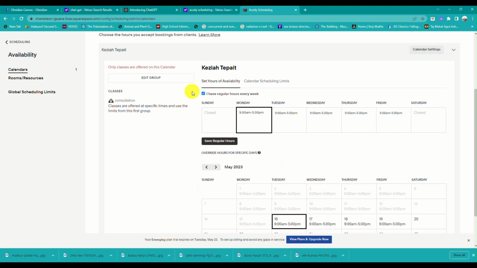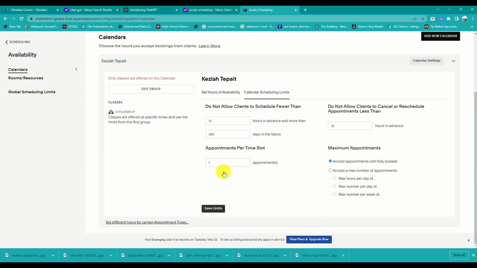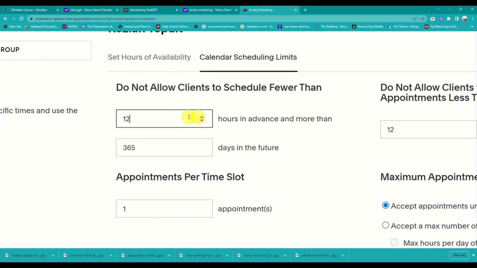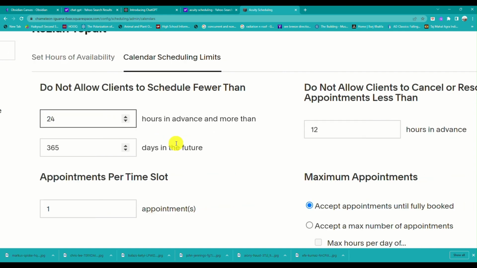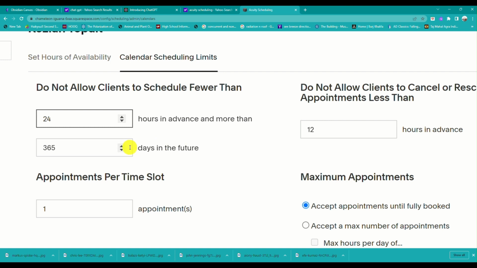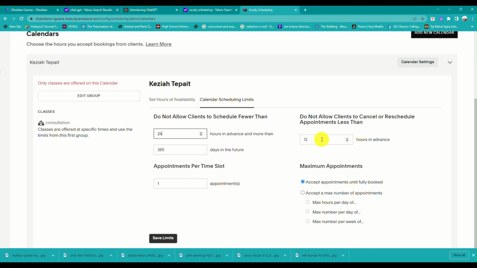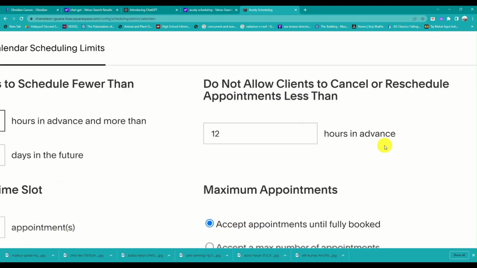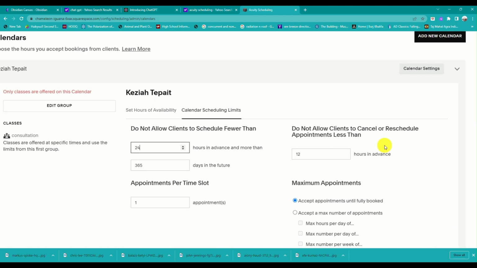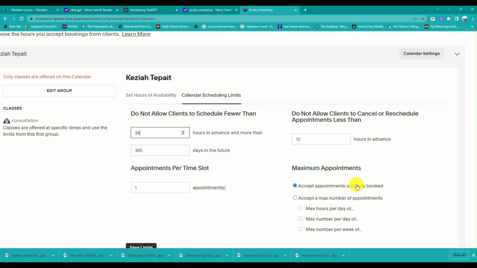So when you set hours for availability, beside that there's calendar scheduling limits. This is where you can modify how many hours in advance the customer can book your class and how many days in the future they can book. You can even modify when your clients will be allowed to reschedule or cancel the appointment. You can also set up the appointments per time slot here, and modify the maximum you can take for the day.